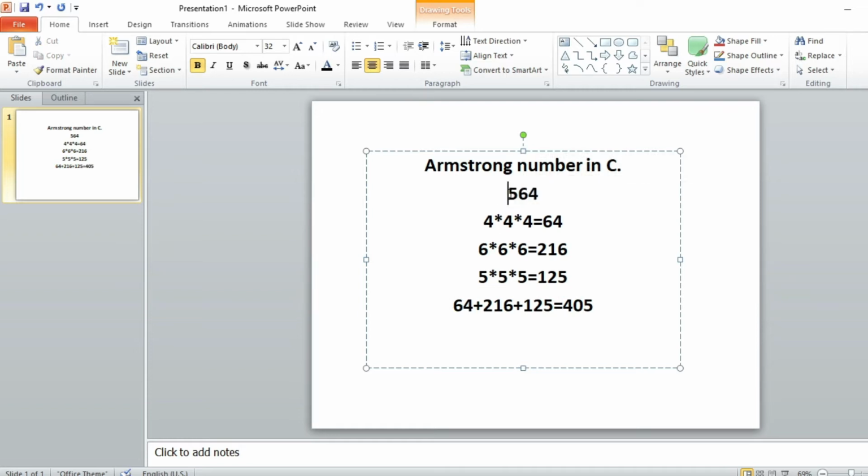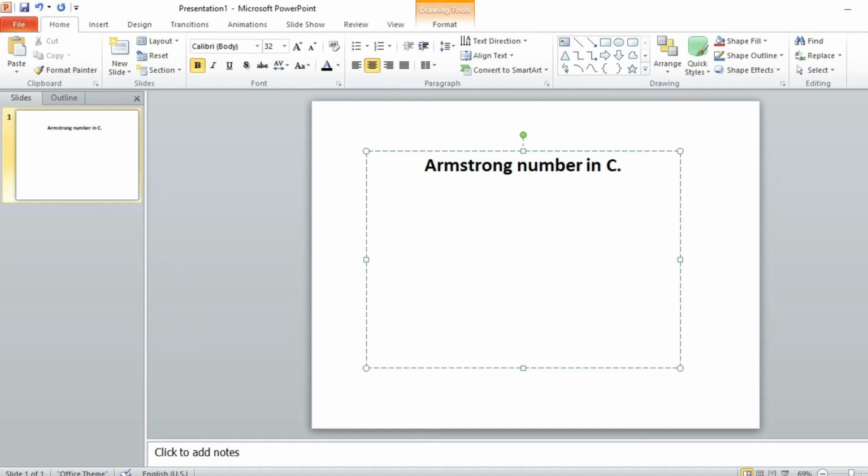So we have seen how to calculate and the logic of Armstrong number. Let's take some number that is Armstrong. We can take 371. 1 into 1 into 1 is equal to 1. 7 cube is 343 and 3 cube is 27.